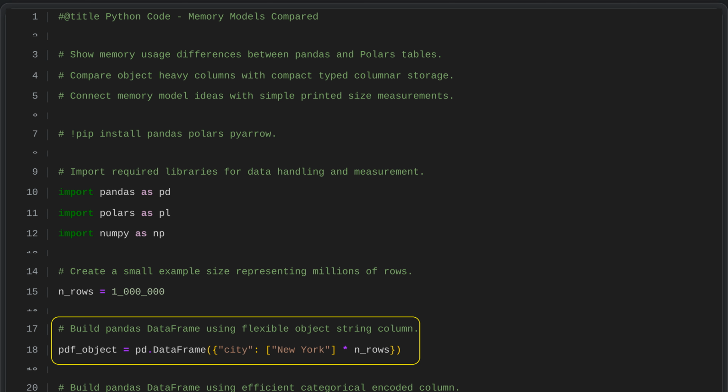We create a Pandas DataFrame that simulates a large dataset with 1 million rows, where each row has a single column called City containing the text New York. This uses a flexible object type for storing strings, which makes the text data easy to work with, but not very memory efficient. This simple setup lets us compare how different ways of storing the same data affect memory usage.